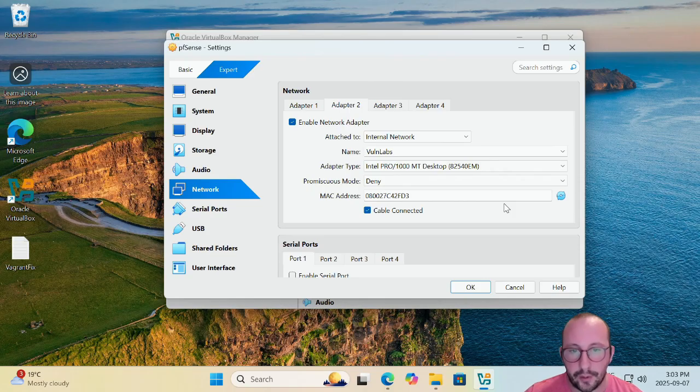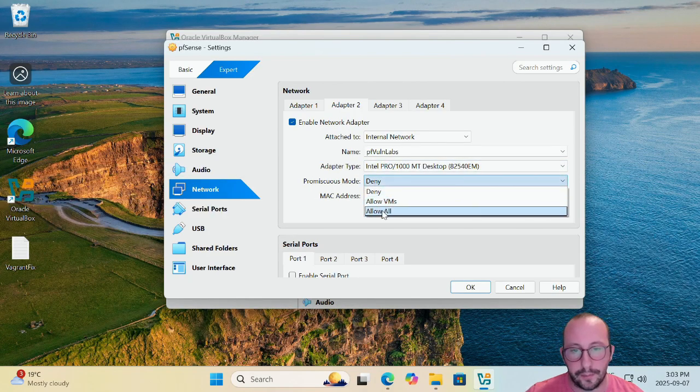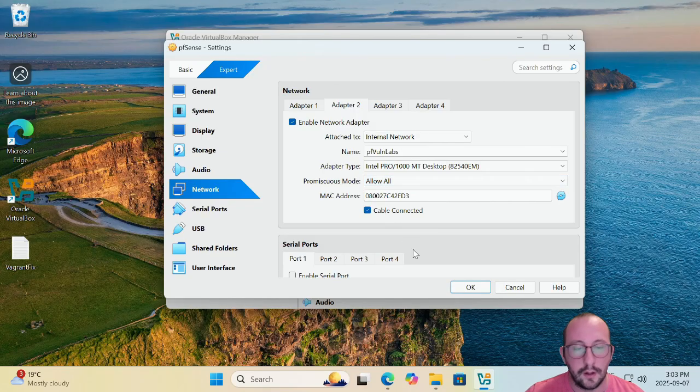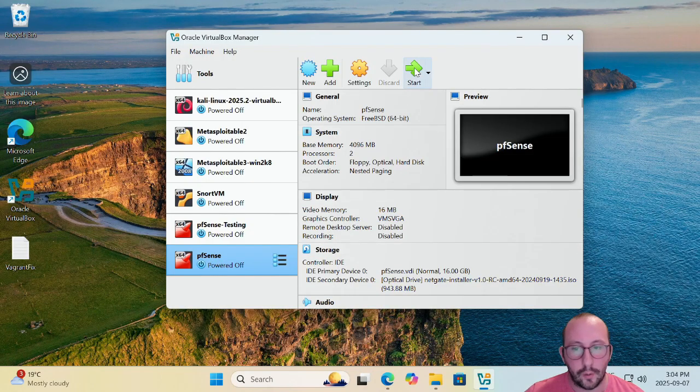But to make it pretty easy to know which is which, we're going to be keeping the same name Vuln Labs, but just putting a PF in front of it. So it's going to be PF Vuln Labs. And then we're just going to put promiscuous mode as allow all. And we are going to click on OK here. And then we are going to start our virtual machine.